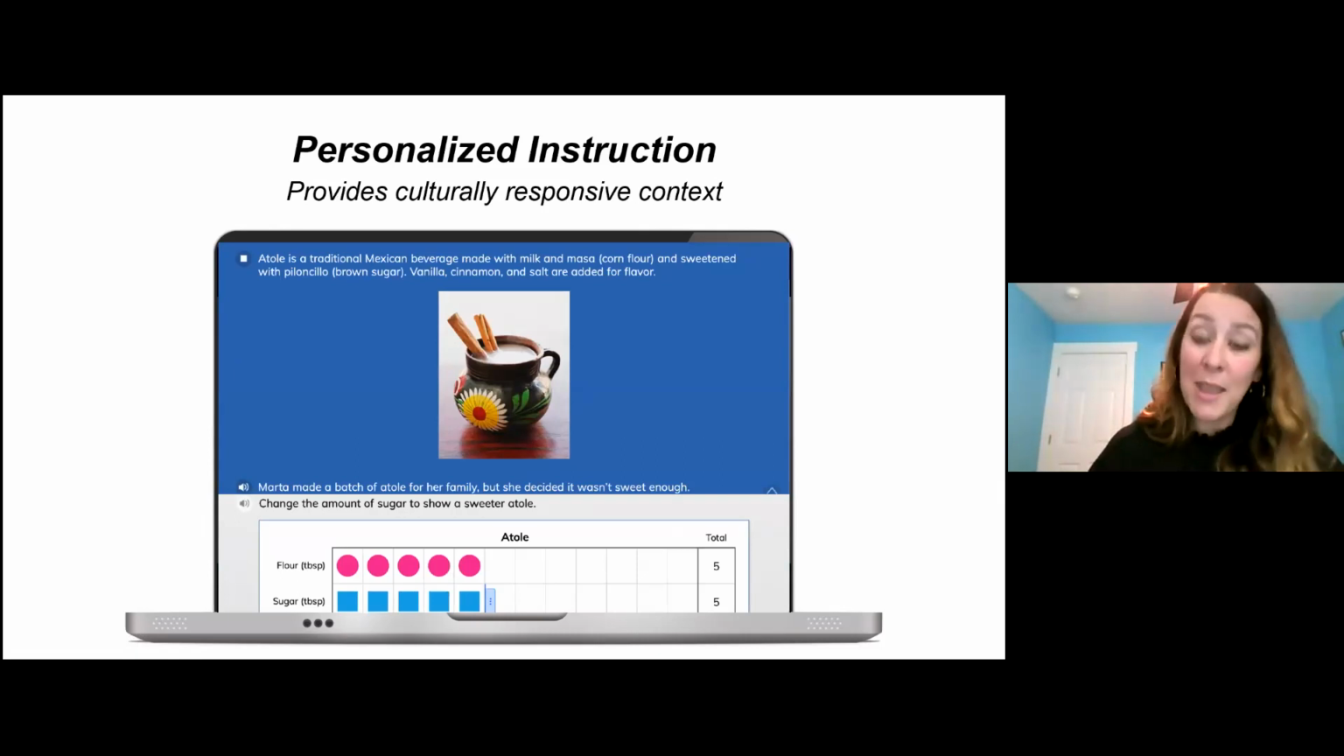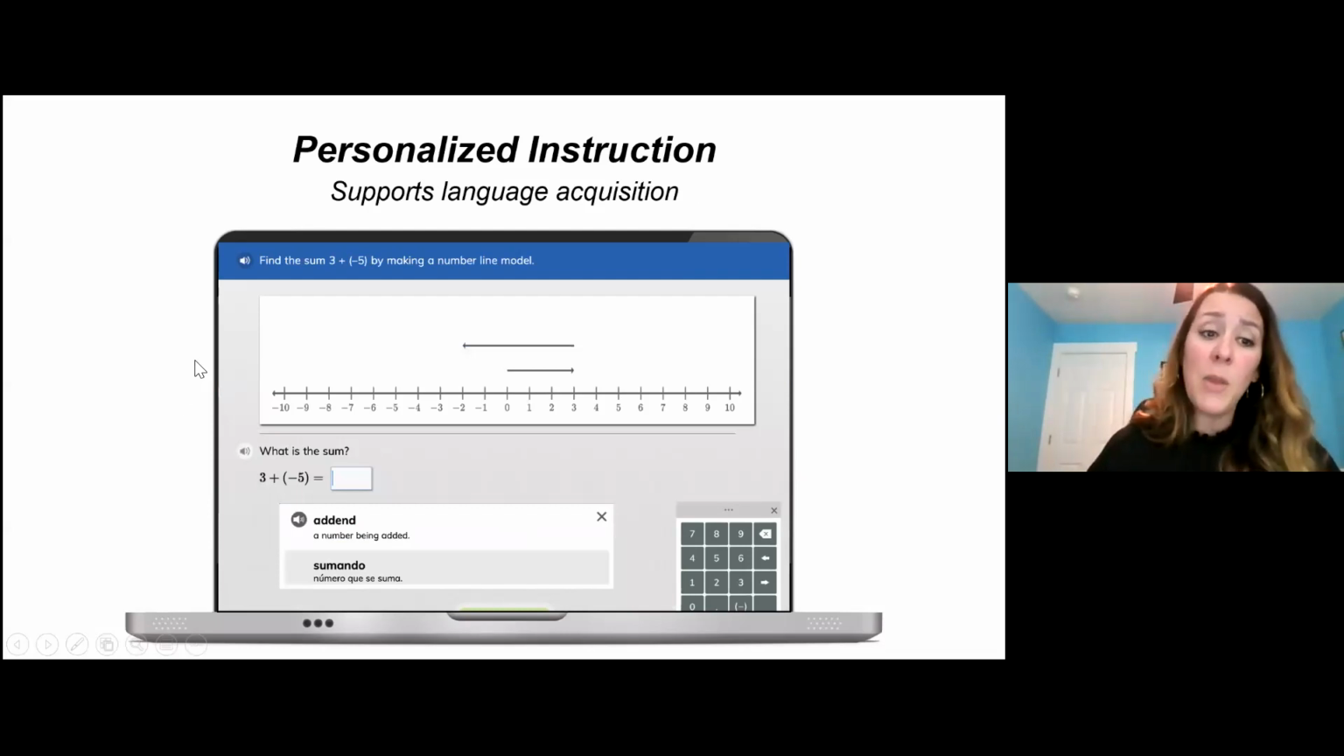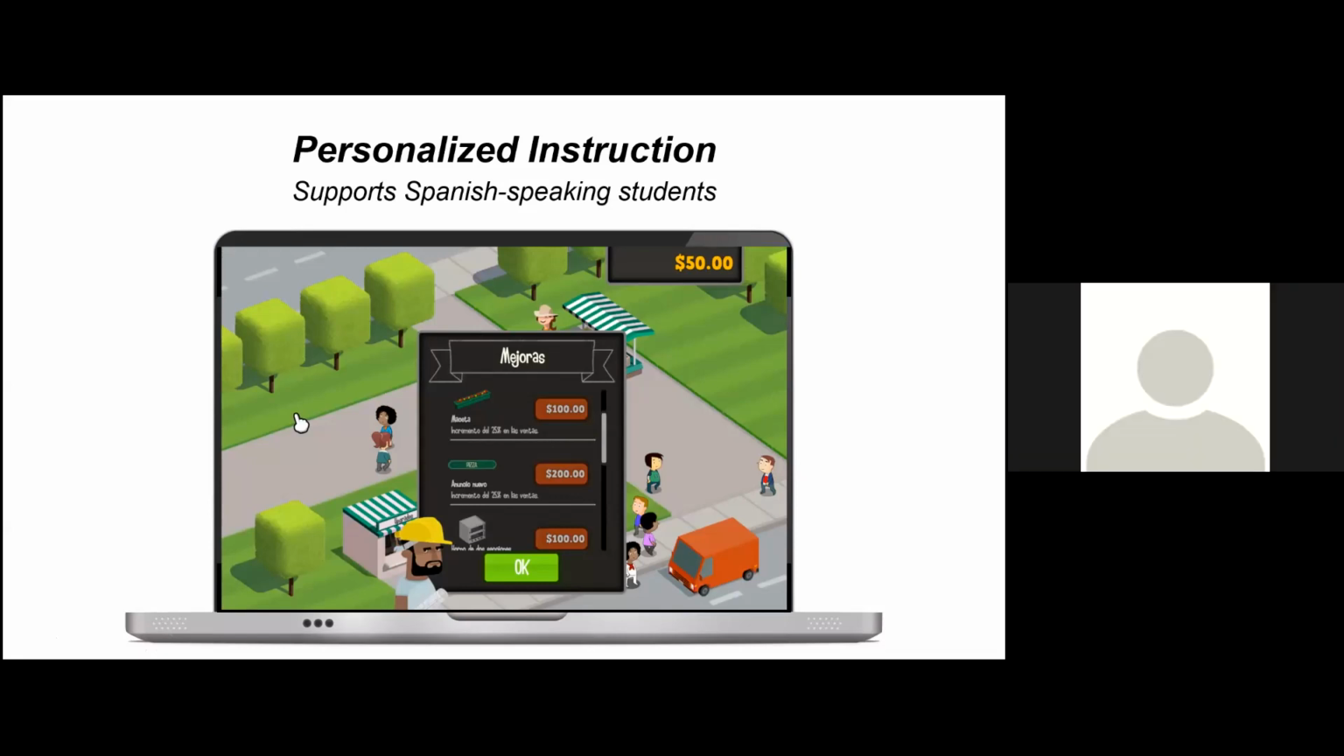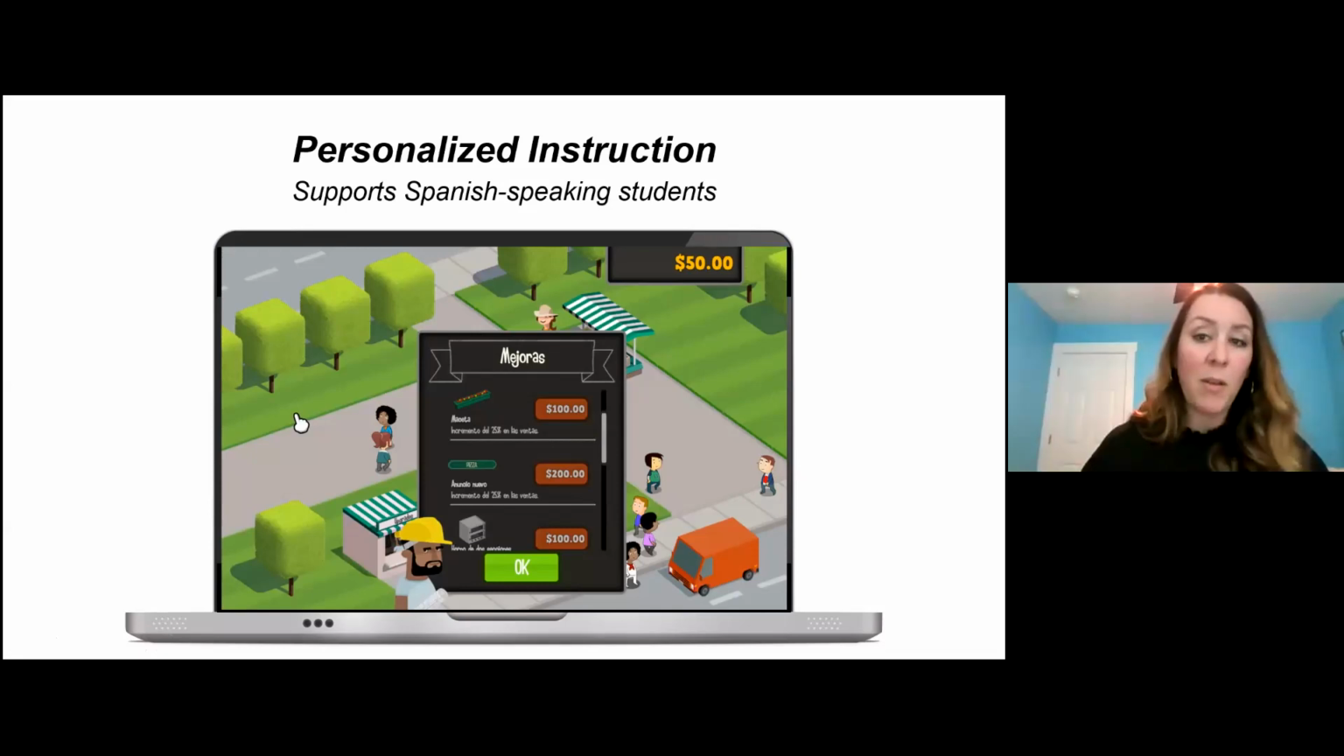So we have a big equity and diversity push. And so you'll see that within iReady as well. And then we have different supports built in for language acquisition. So as I mentioned, vocabulary is available in English and Spanish. Learning games are available in English and Spanish. Some of our lessons are available in English and Spanish. So we continue to roll out right now resources for English and Spanish. And then in terms of parent resources, we have parent letters and such available in multiple languages to support families at home.